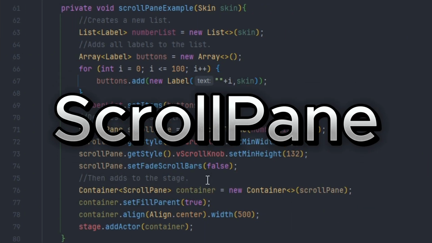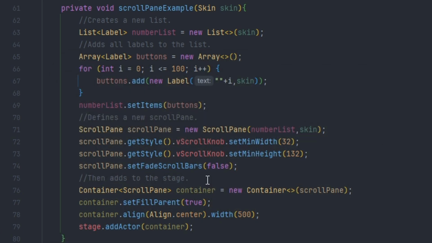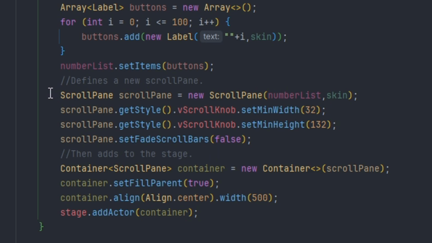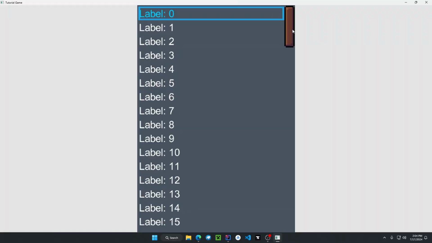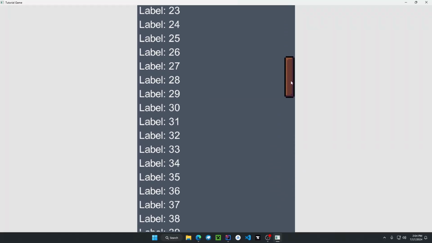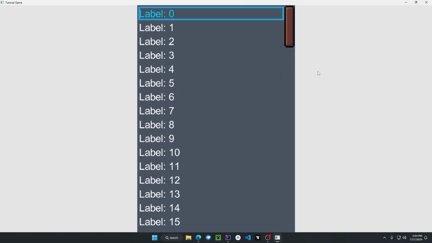Now, a scroll pane is a pane where you can add widgets into, and it will add a scroll knob if set enabled. As we can see here in this example, we create a new scroll pane with the list, so that way we are able to scroll. In the final result, we can see there is a scroll bar where we can now scroll down and scroll up with all the label numbers within the scroll pane.